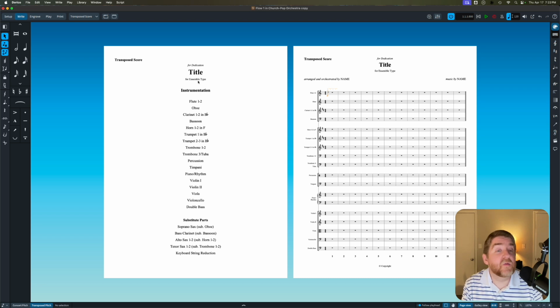On the left page, we see an instrumentation sheet along with substitute parts. We'll talk about that in a minute. And then on the right side, you see the first page of a full score. This template is set up on 8.5 by 11 size paper for both score and parts.